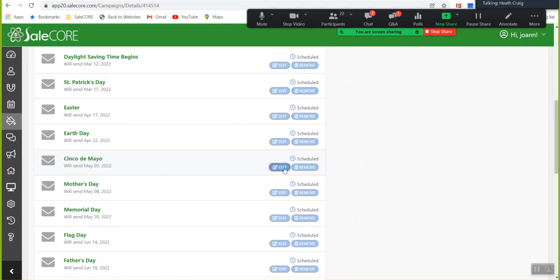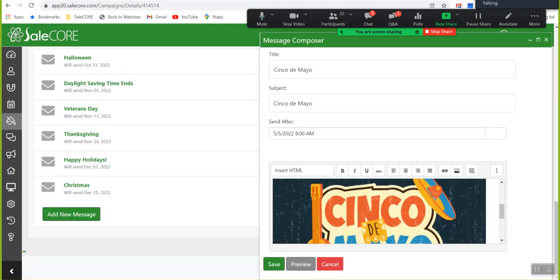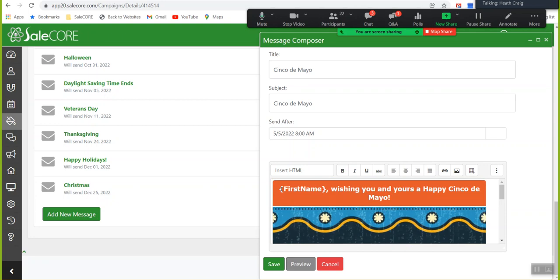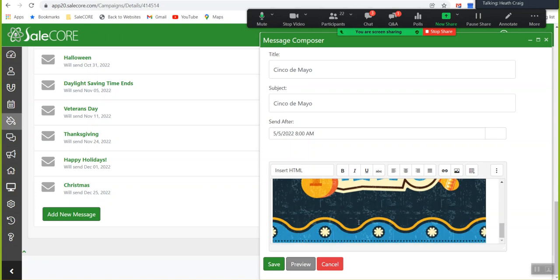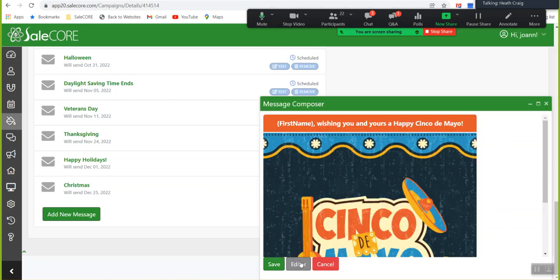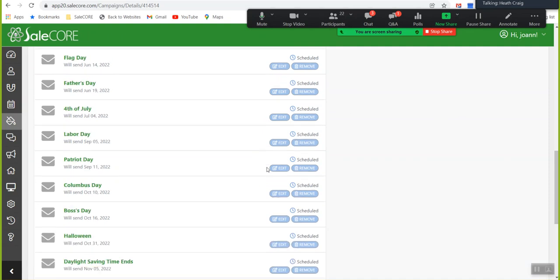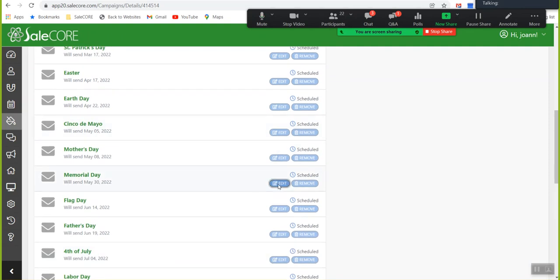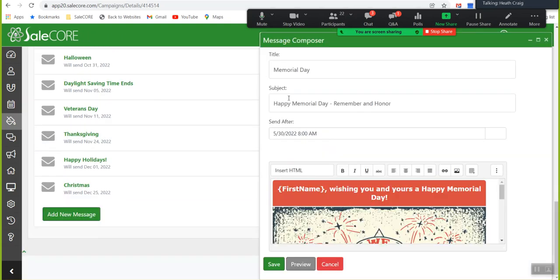Let me take a look at Edit. You can see that it will automatically put the client's name here from the contact CRM, and then it will wish them a happy Cinco de Mayo. The image is in here, and I can click on Preview. If I want to edit an actual subject, I can type in a new subject here.